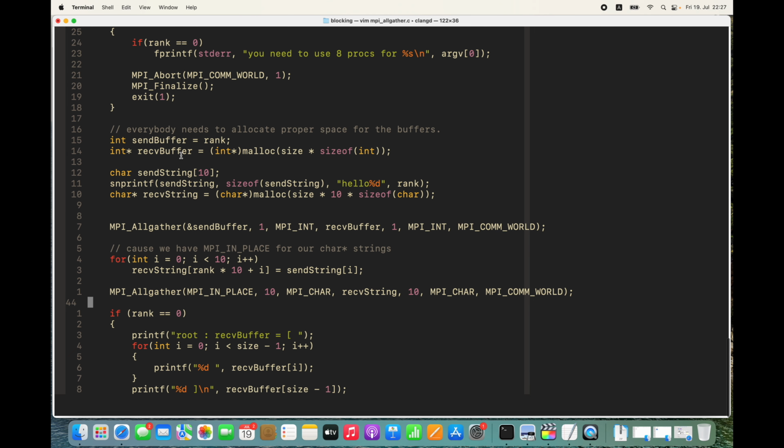Okay, so what is the difference? The difference is that you remember that receive buffer, only the root process was allocating the proper size. But here, since everybody is participating and everybody wants to also receive the data, that is why we have this call not in an if statement that says if rank equals 0. Everybody is going to allocate the proper size.